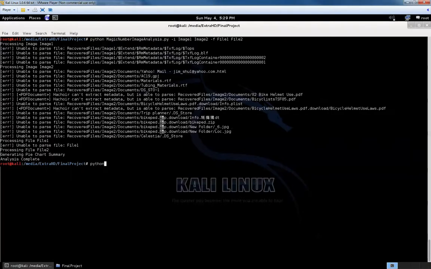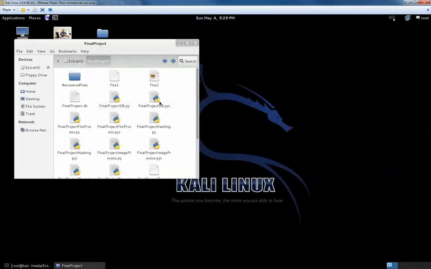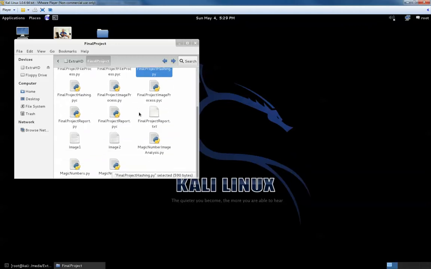There's another, if you run the -h, that's about the only thing. It'll show a usage statement in order to get it to run. It does rely on all the files, all of those script files that were just explained earlier.